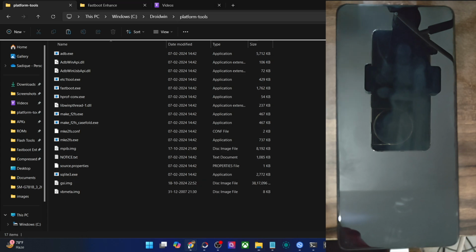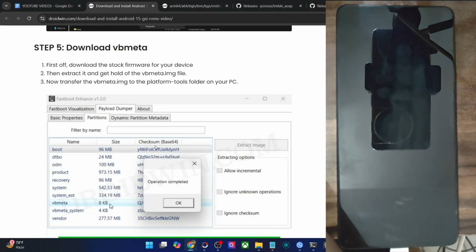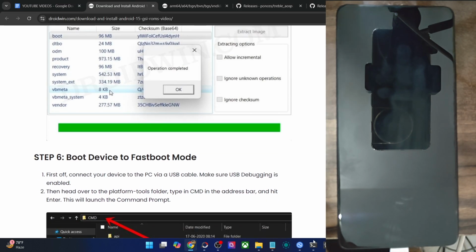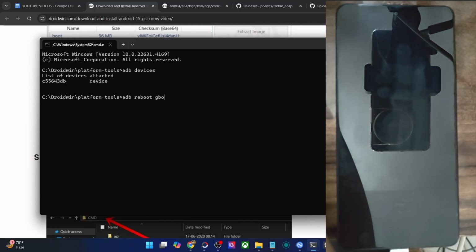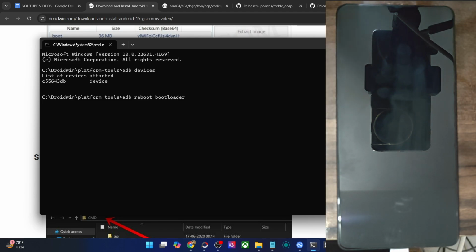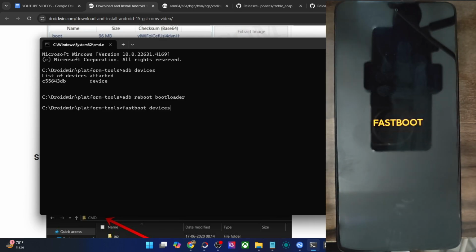Once that is done, you will now have to boot your phone to fastboot mode. For that, simply type in adb reboot bootloader and hit enter, and your phone should now reboot into fastboot mode. It should take just a few seconds. Once it's in fastboot mode, type in fastboot devices and make sure that you are getting a serial ID. So hit enter, and as you can see, we are getting an ID.